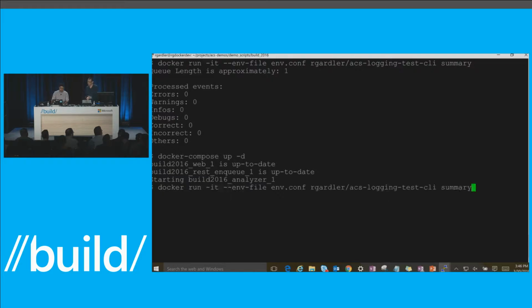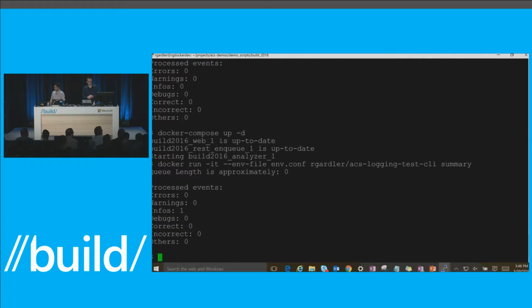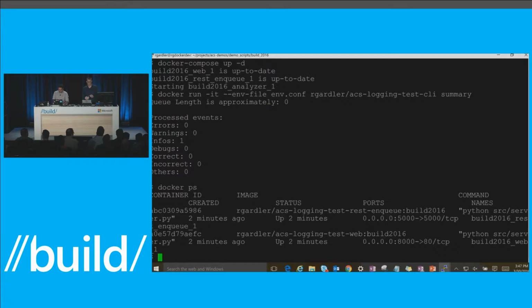All right. And then if you look at the summary again, we will see that the length of the queue is 0, and that's because the analyzer has processed the queue and then put it in the infos line, which is the 4th line from the top. And then if we do a Docker PS, we should not see the analyzer because it's shut down after processing what is there in the queue.